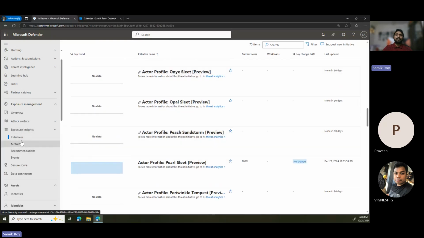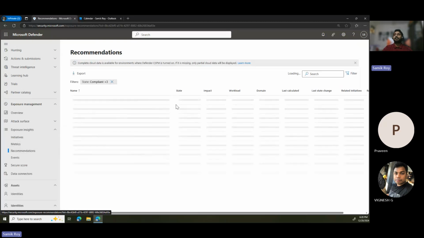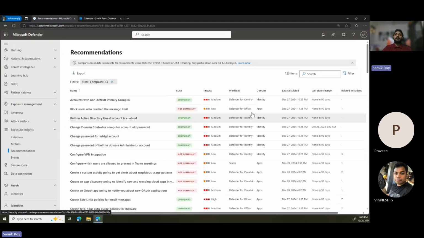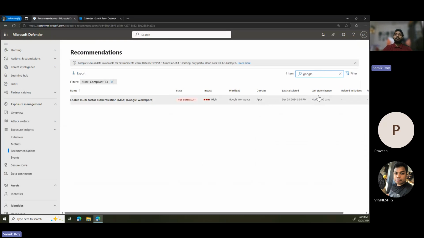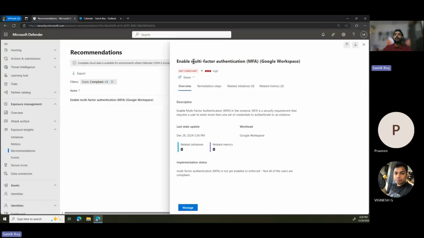Now, instead of metrics, I would quickly jump onto the recommendations part. When you look at recommendations, it feels a little overwhelming if you're working in an enterprise scenario. So either you can apply filters, or you can just search. I will search for Google standalone here, right? One of the recommendations has come up, and it has appeared today itself. Yesterday we connected and it came in. If I click on that, it's a non-compliant item. It's coming from Google Workspace, and this is only available because you've connected Google Workspace, right?